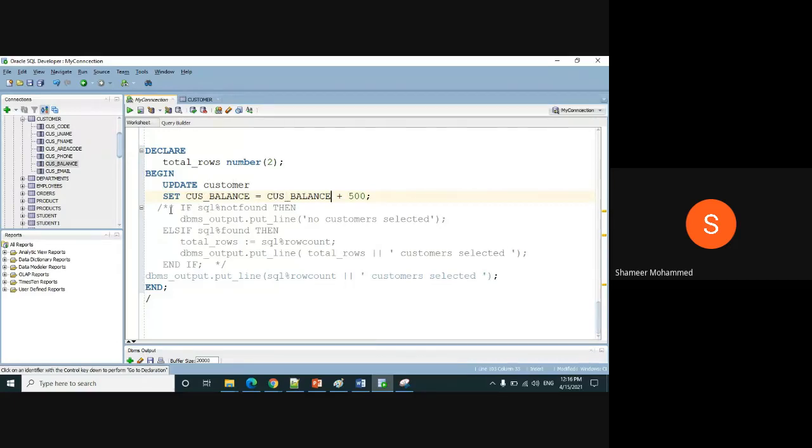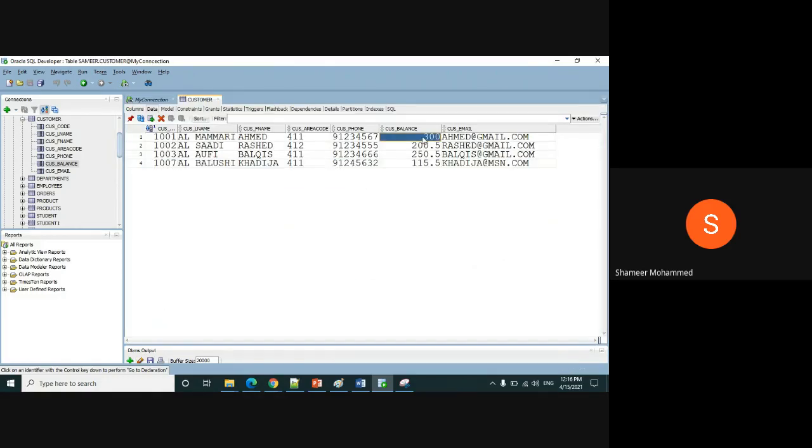So if the SQL is found, update customer, so I am setting the balance, I am increasing 500 riyal, I am giving a bonus. Let us see here. If I run this one, what will happen? Now, before that, what is the balance here? 300, 200, 250, 115 something.